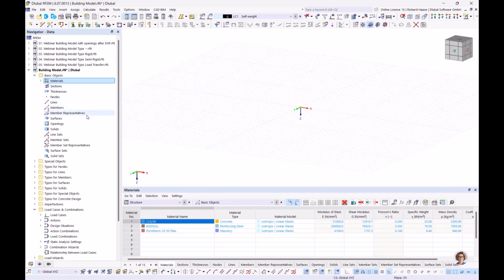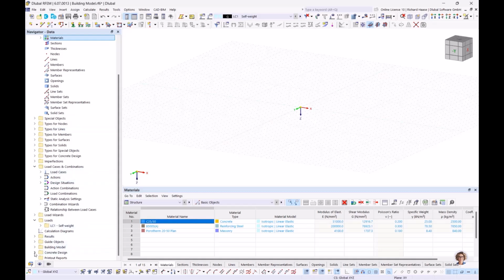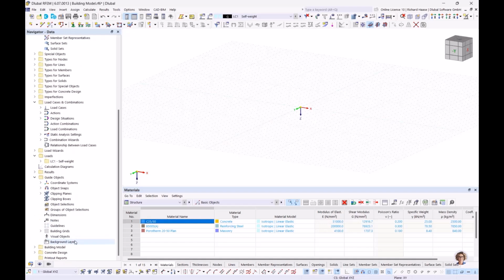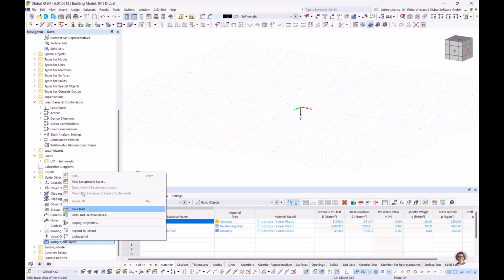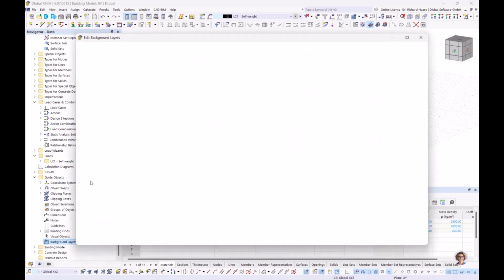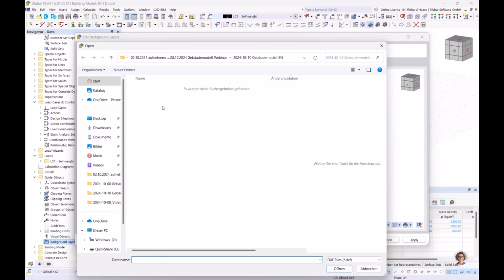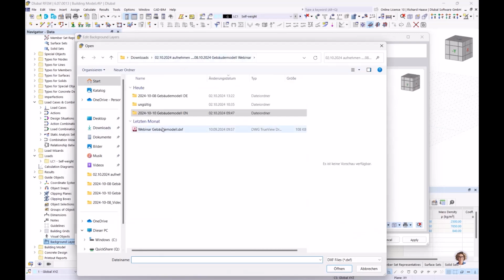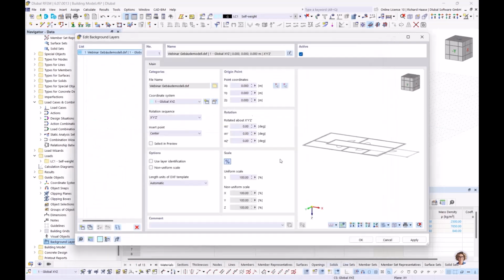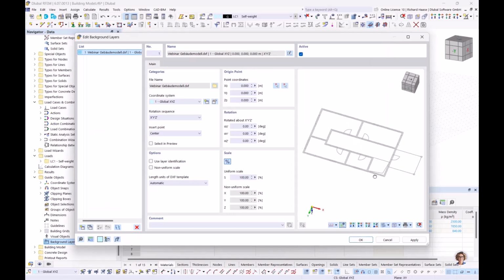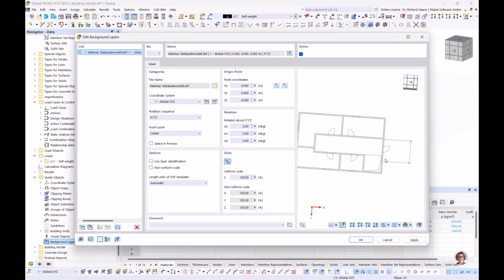And okay, then I will upload my DXF file, my background layer, so that I can show you what this building is about or how it looks. Okay, and now we see it's nothing big. It's a simple model, but for this case it's good.